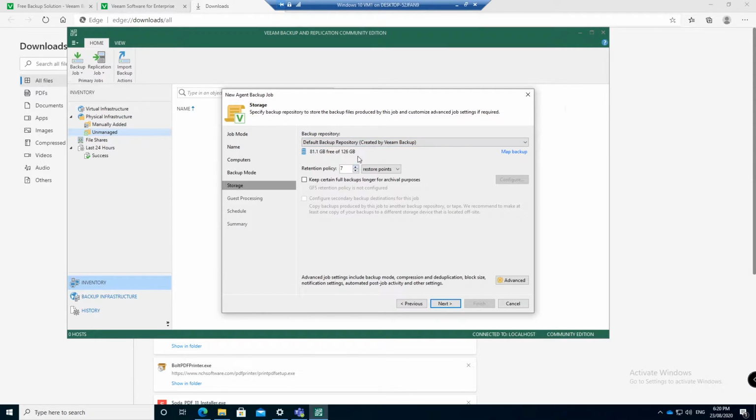And then you select your repository that you want the backups to be stored in. So by default, we've got our default backup repository, which we've seen before, which is located locally on here. You can add more backup repositories, like say you've got a NAS or some other storage area that you want to store your backups on. You can have multiple. You can back up to multiple as well. And then you set your retention policy and then go next.